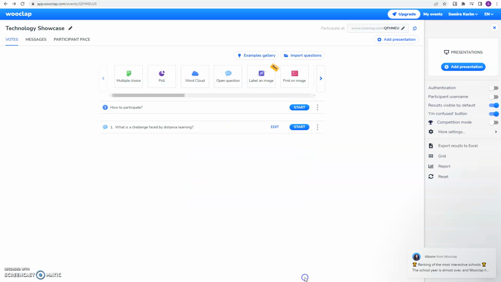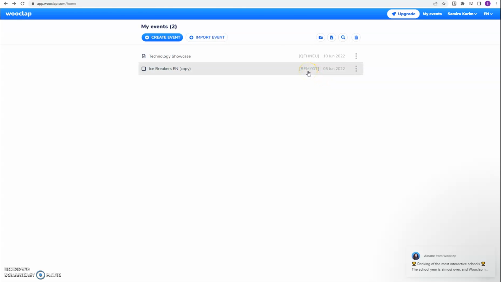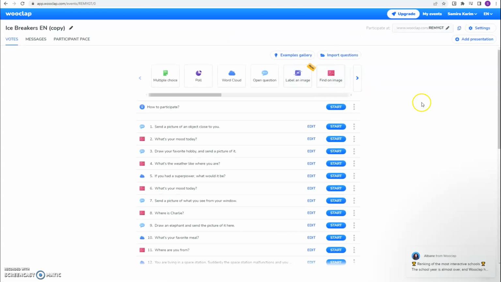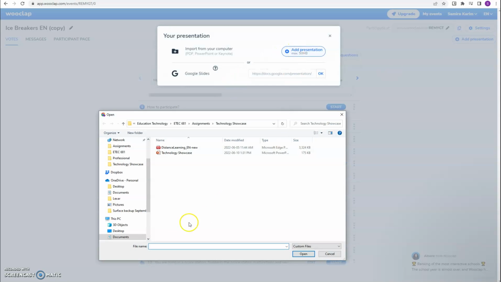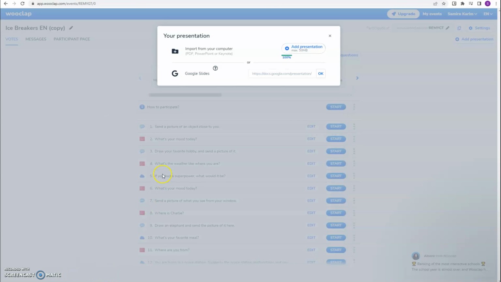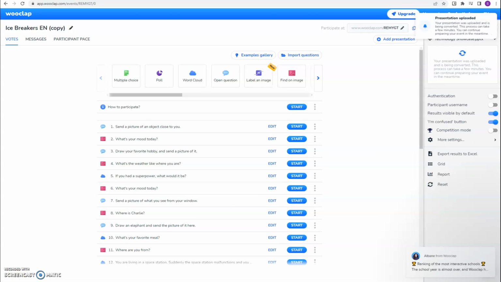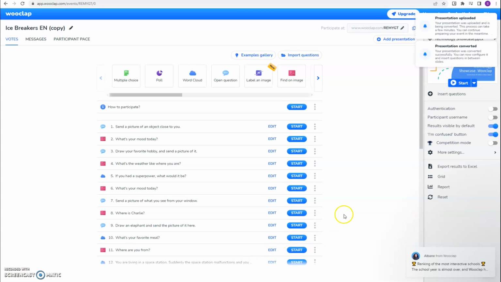Okay, so now we will exit this, and we will use the icebreaker event to show how we can add a presentation and insert a question, an existing question, into our presentation. So here I'm going to select Add Presentation, and then Technology Showcase, and Open. Okay, so our presentation has been uploaded and converted to be used in Wooclap. So now what we'd like to do is to insert a question. So we're going to select Insert Question.